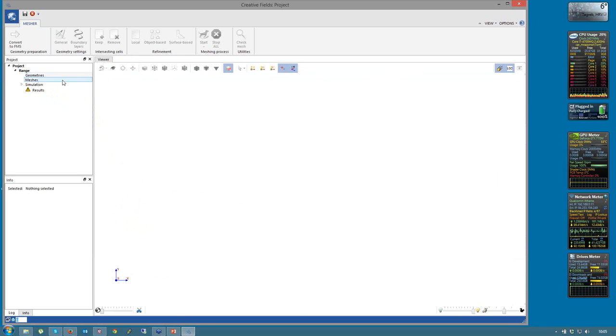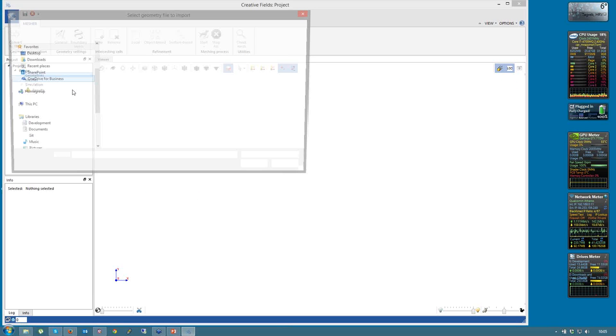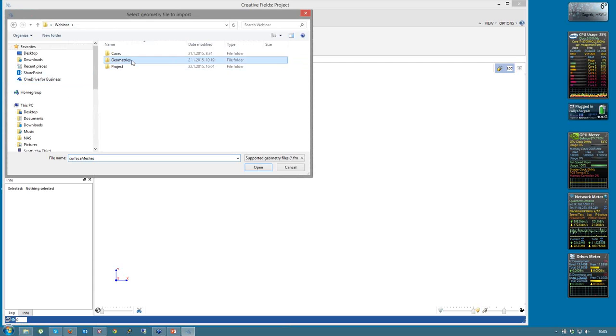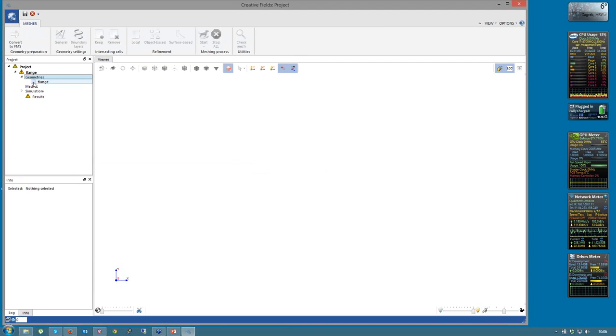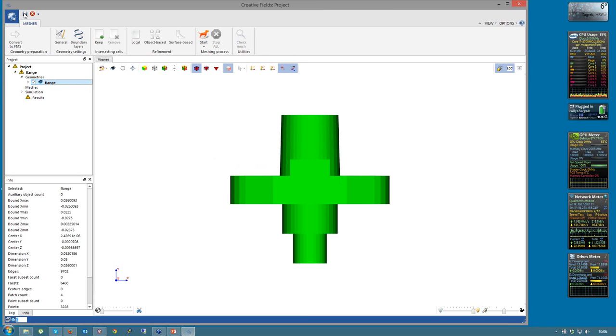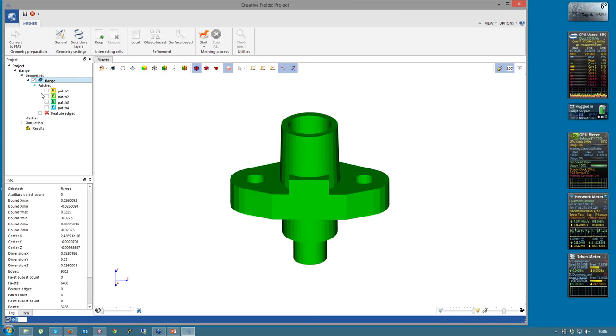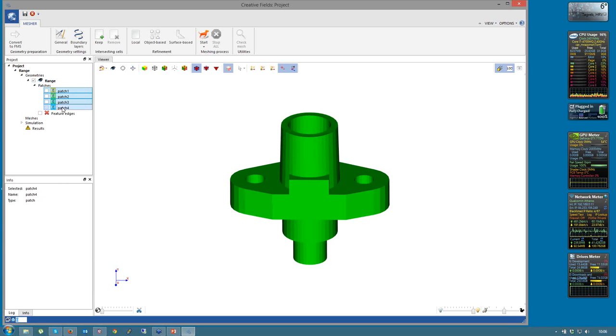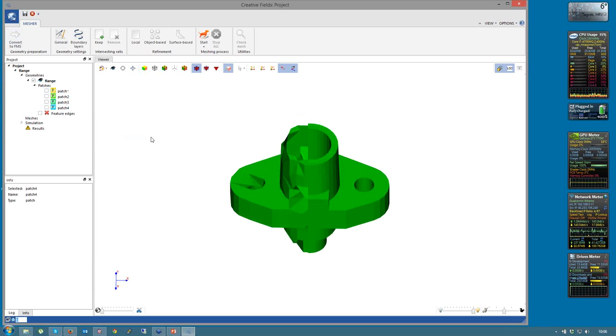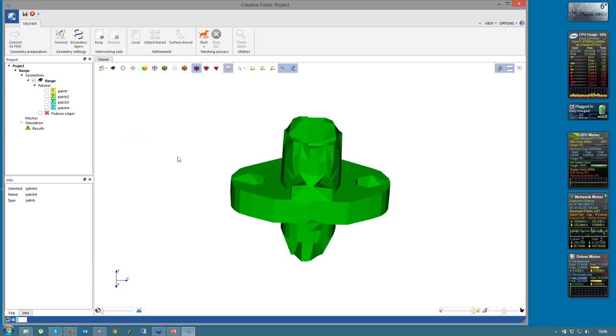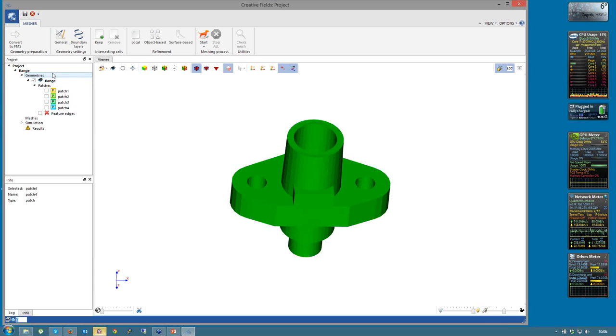We simply go to our project tree, import the geometry, go to our file, and now we have the geometry present in the project tree. On this geometry, we already have a few predefined patches, but they are all of type empty patch. For the purposes of the simulation, we'll convert those patch types into patches. Now we can start to set up our meshing case.